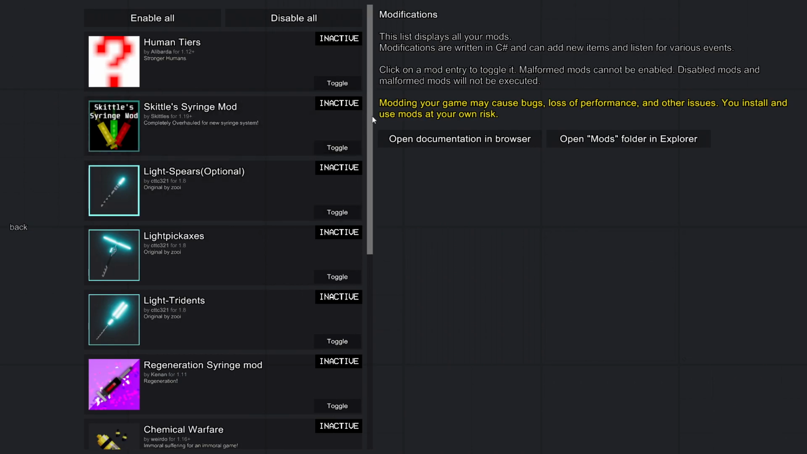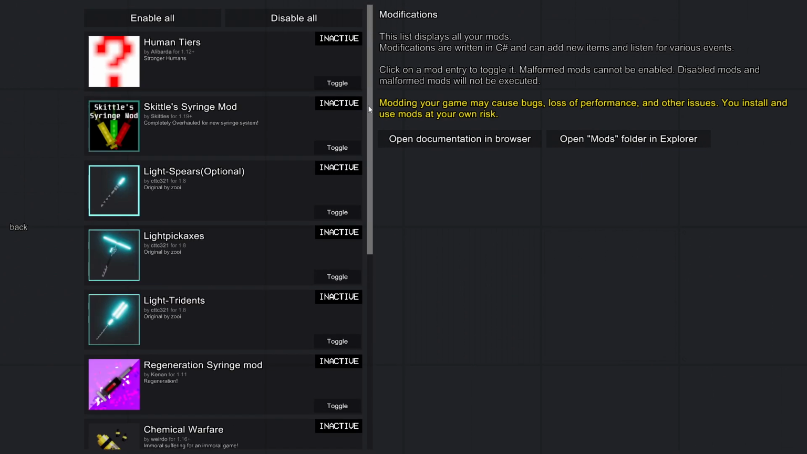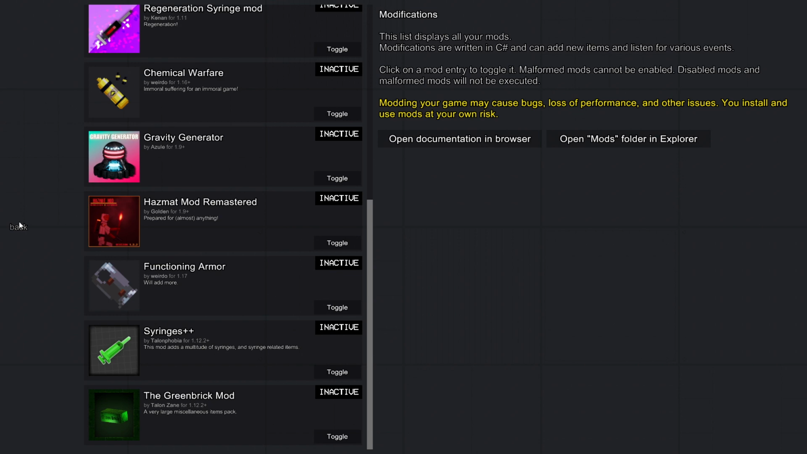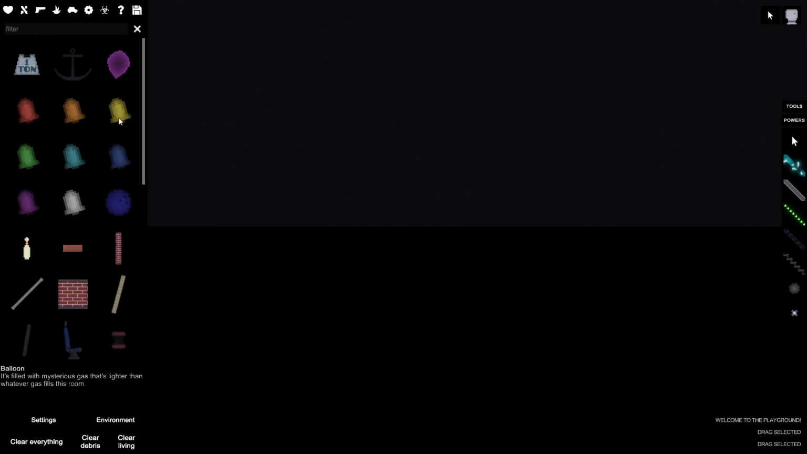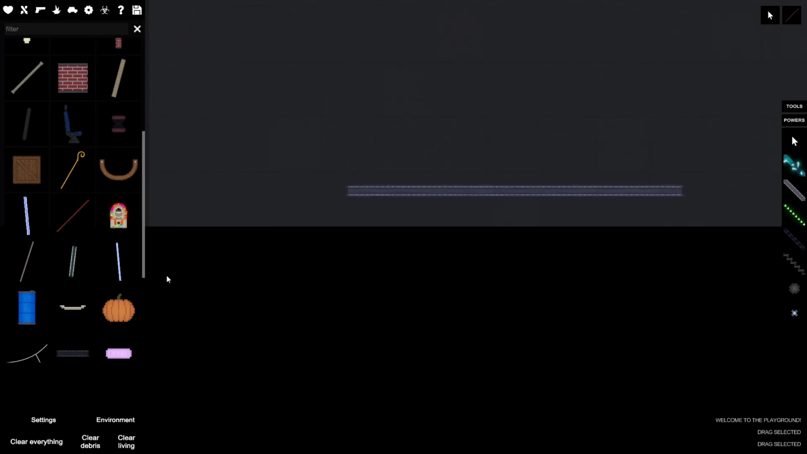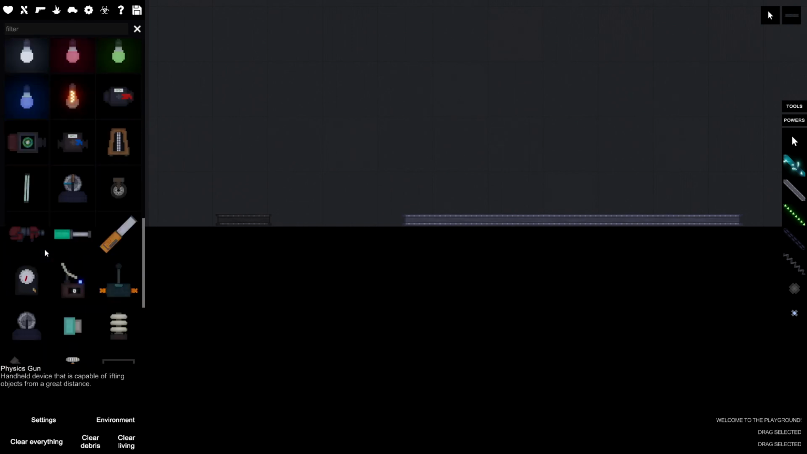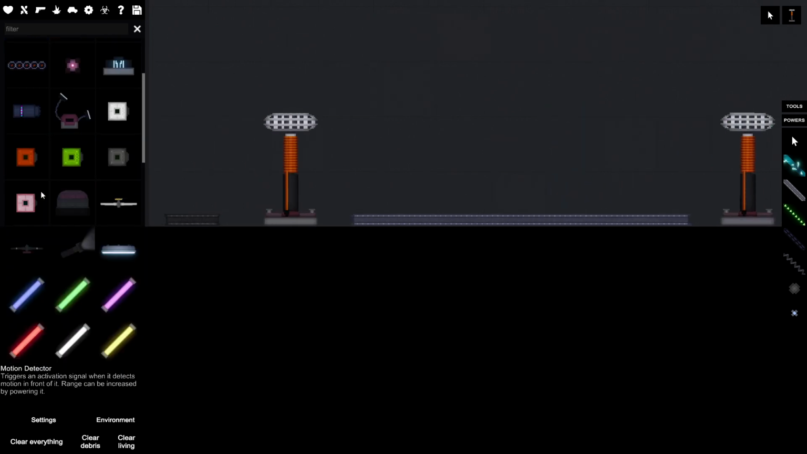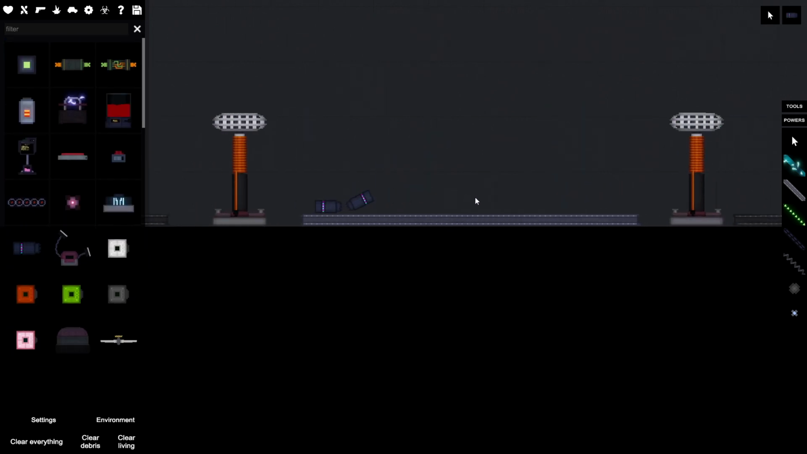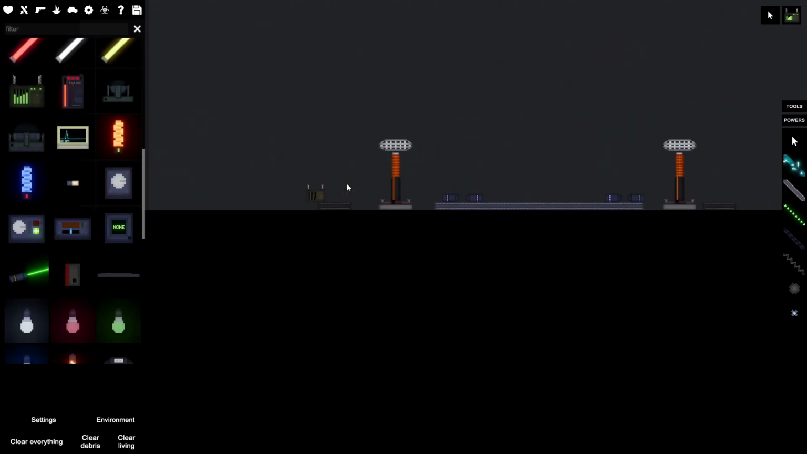All my mods are inactive, and I don't have many mods, to be honest. So I just go into the default map, get the I-beam, get the small I-beam, just like how I did in the video, and I get the Tesla coil, get two of those. And then the thing here.